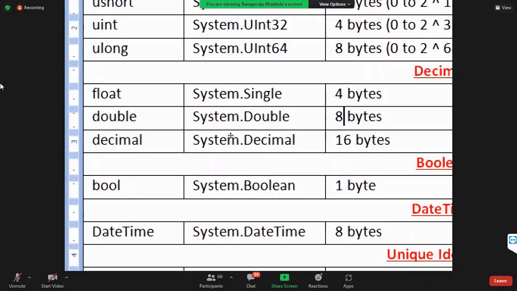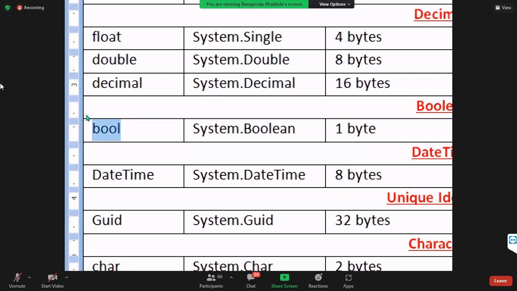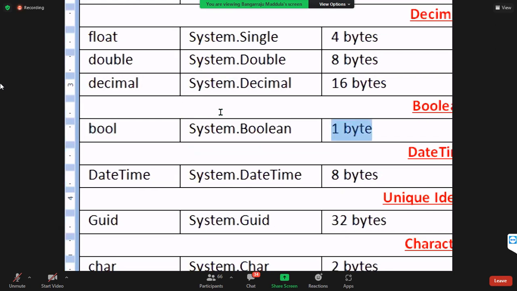Next, Boolean. What does it store? True or false values. Boolean is for storing true or false values. The data type name is bool. Size is 1 byte. True will be 1 here and false will be 0, just like 1 and 0. That's 1 byte of memory, that's all.